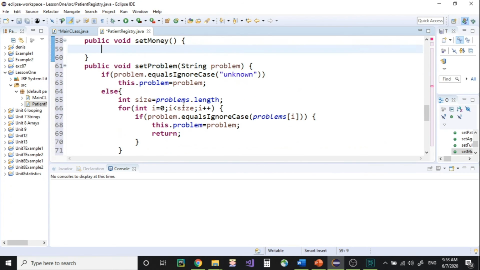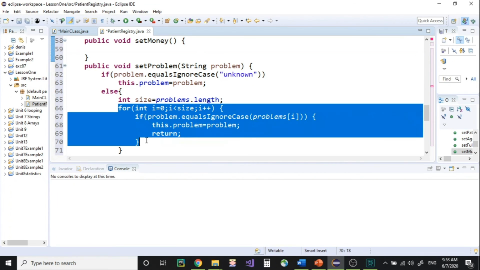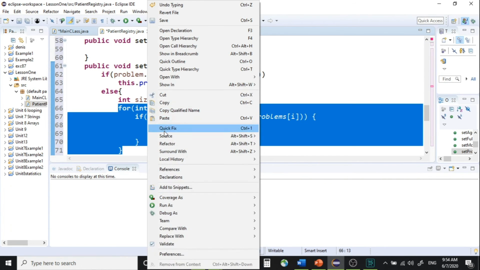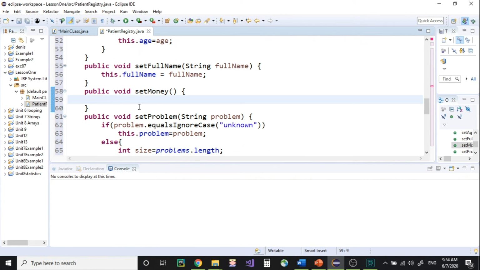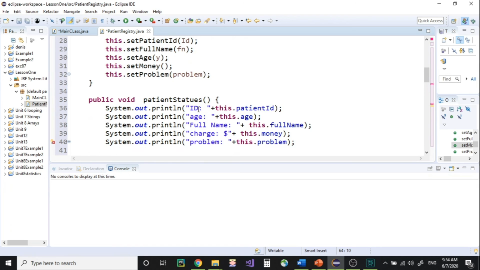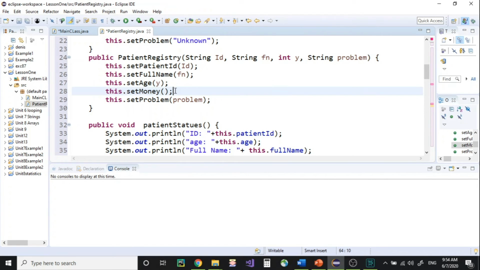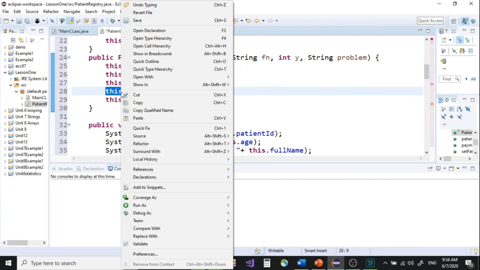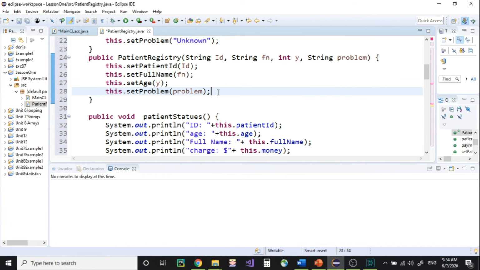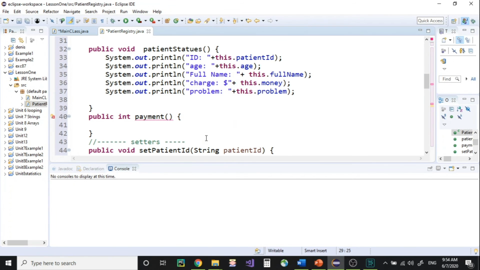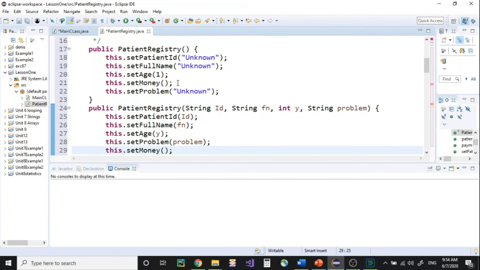This is basically how we're going to set the money. I need to have a for loop, just like the one that I had here. So I'm going to copy this. This is the for loop. This is an if statement. So let me copy this. And I'm going to come in this area. Now, one very important thing, since the money basically depends on the problem, I need to call it after I set the problem. And same thing here.